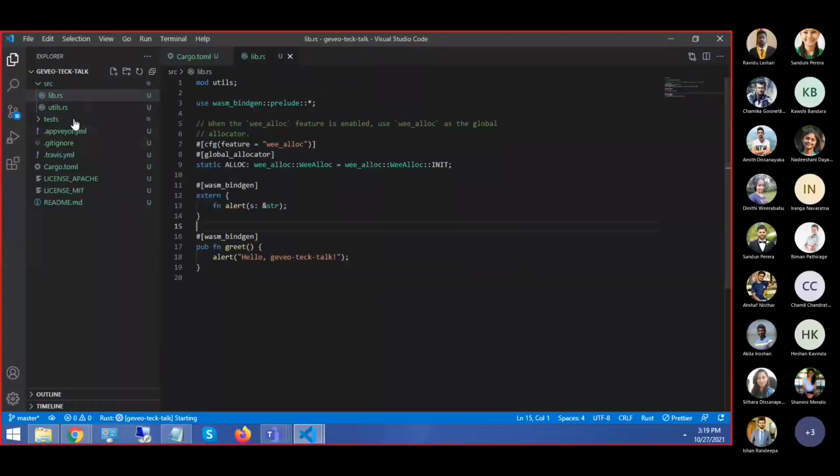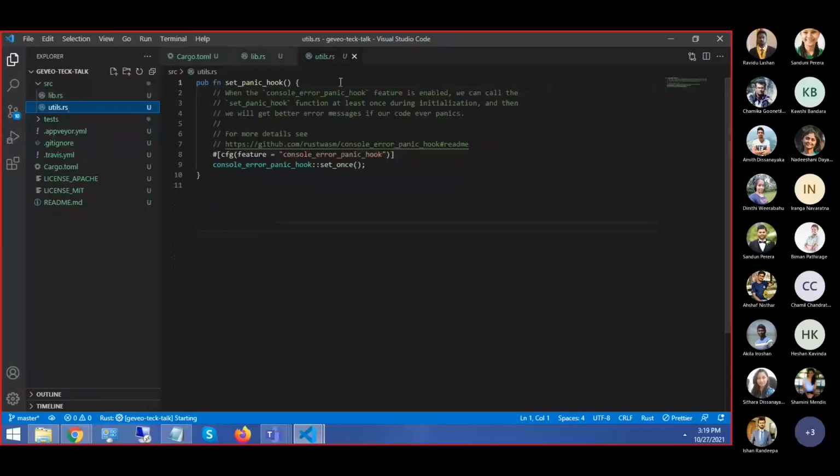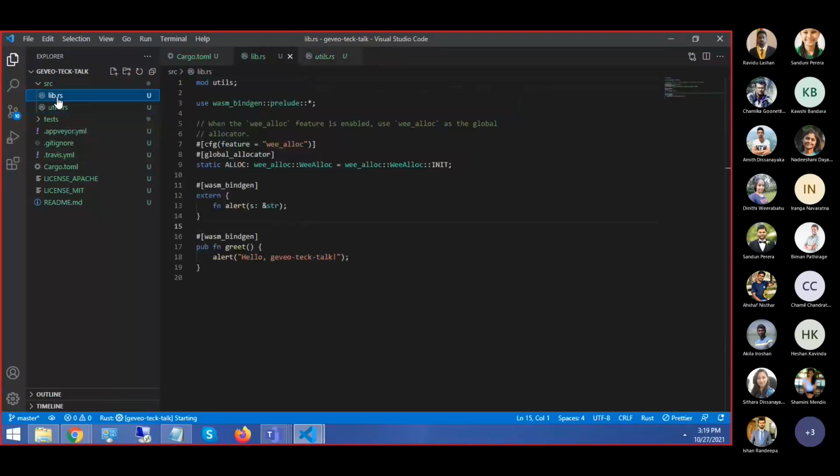Inside the crate there are modules. For example, this utils.rs is a built-in module, where we can write some utility functions. For the moment, we don't need that, so we can ignore it. So let's go to this lib.rs file.